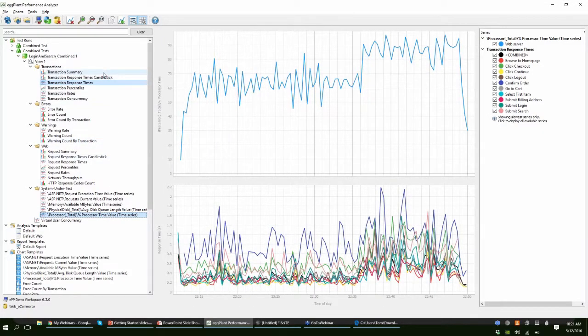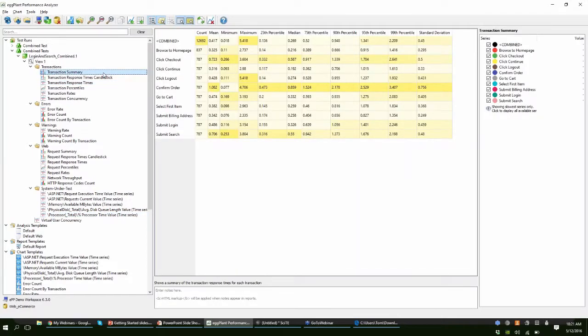So another type of chart that you'll have at your disposal here is the table, in this case the transaction summary. This is the breakdown of all your individual transactions in the test. This combined value is the amalgamation. So we've got 12,692 transactions that took place in total, and that broke down as follows for each of the individual transactions within that. Each of those transactions will have an average response time logged against it.